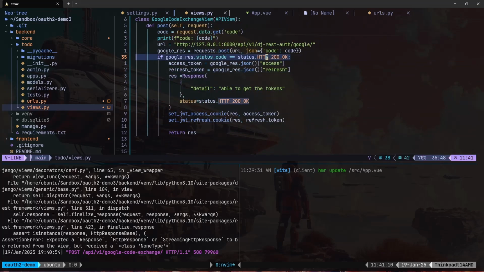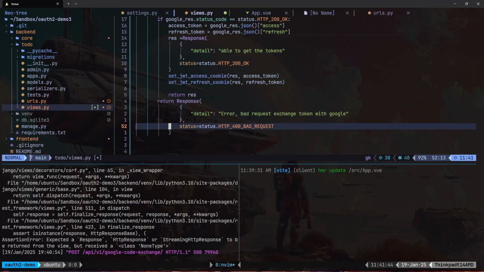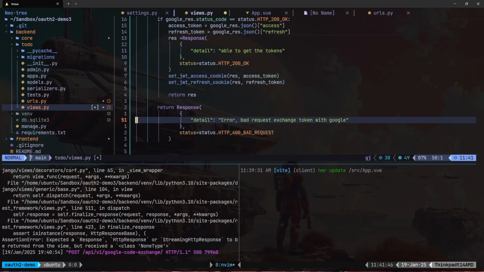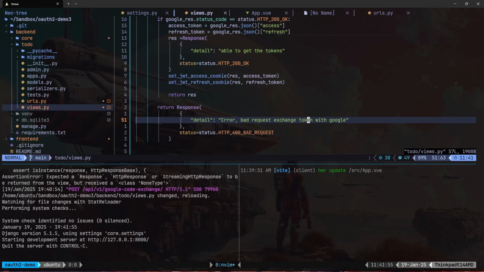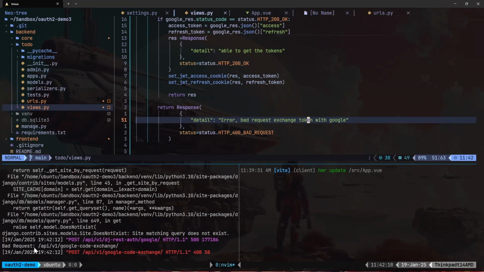Right, so if the status is 200 okay, then we will return a 200 okay response. However, we forgot to cover the part where it is not a 200 okay status. Then what do we do? So in this case, if it is not a 200 okay response, then we're going to also create a return statement where it says detail: error, bad request, exchange token with Google, and this can be a 400 status. Let's try this one more time. Okay, login failed again.